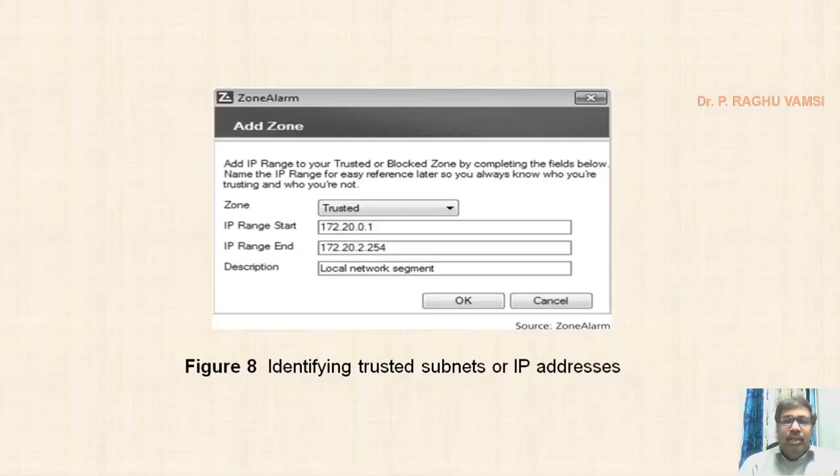Like 172.20.0.1. We all know that the 172, 192, and 10 series are used for the internal network, that is, the local area network, the private networks. So here the 172 class B network is used, from 172.20.0.1 to 172.20.2.254. That means it covers different subnets. These are the trusted subnets, so you allow any traffic into them.